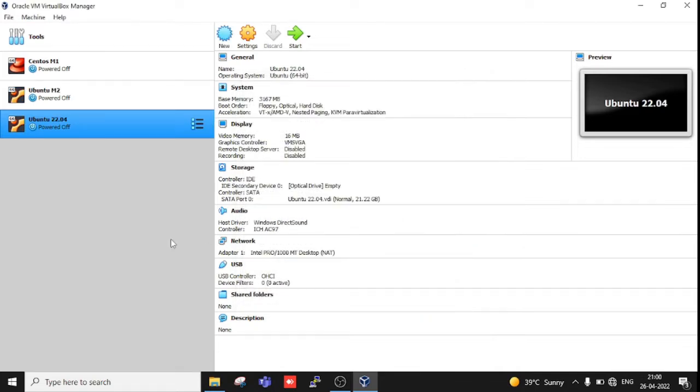If you are going to install on your physical system, its requirements are very basic, so you can install on any kind of physical system, not a problem. So I'm just going to start now.